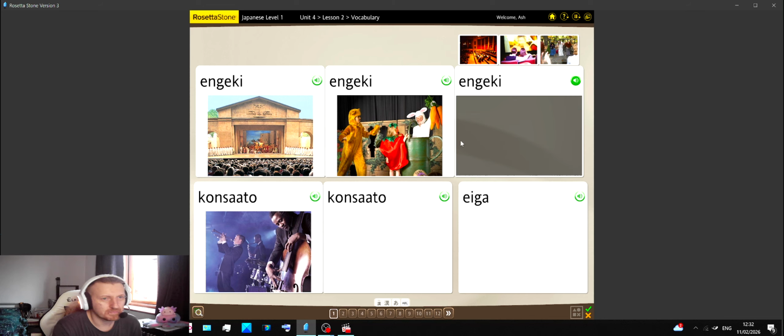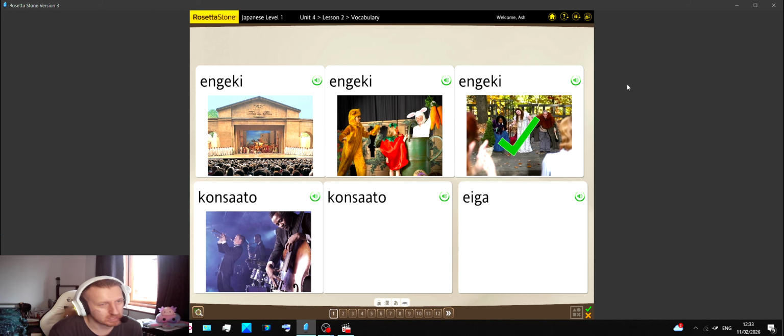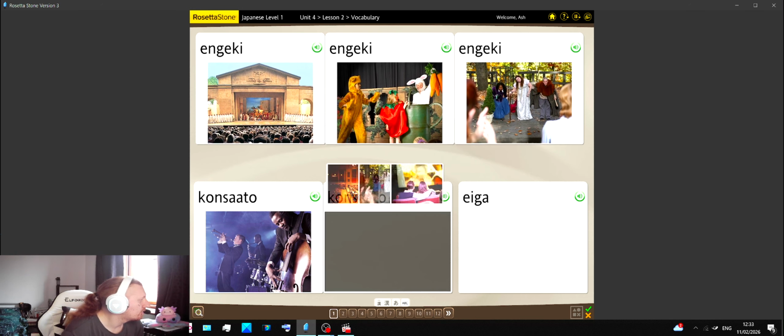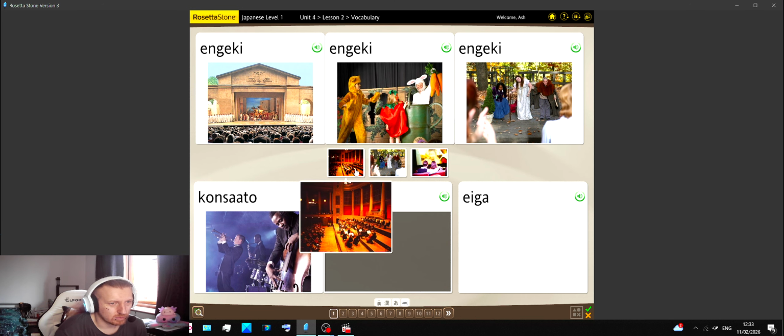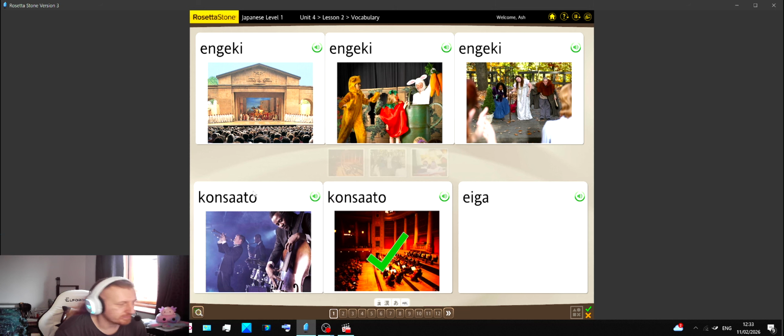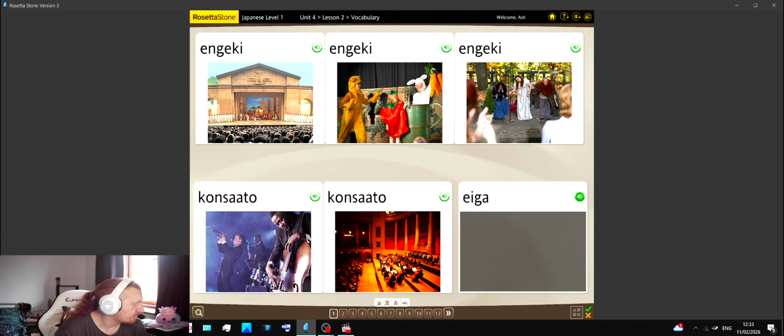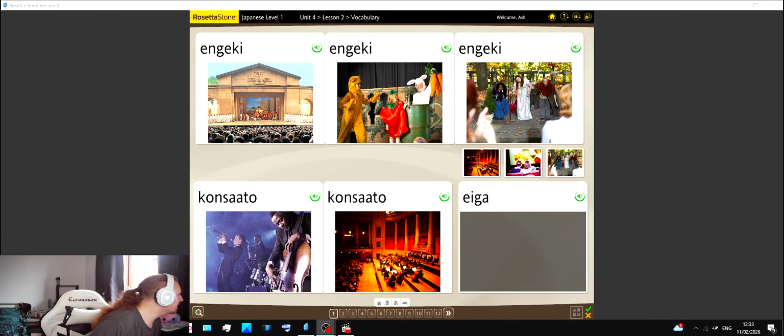演劇, we're just selecting. So engeki is play, musical theatre. I'm assuming it's these guys. 演劇. Let's see if that's the concert case. コンサート. Concerto. Well, it's going to be the concert, isn't it? Yes. コンサート. 映画, Eiga.